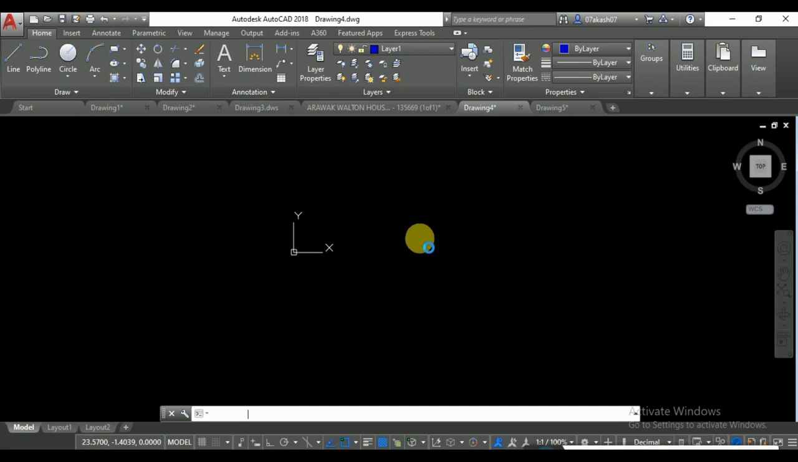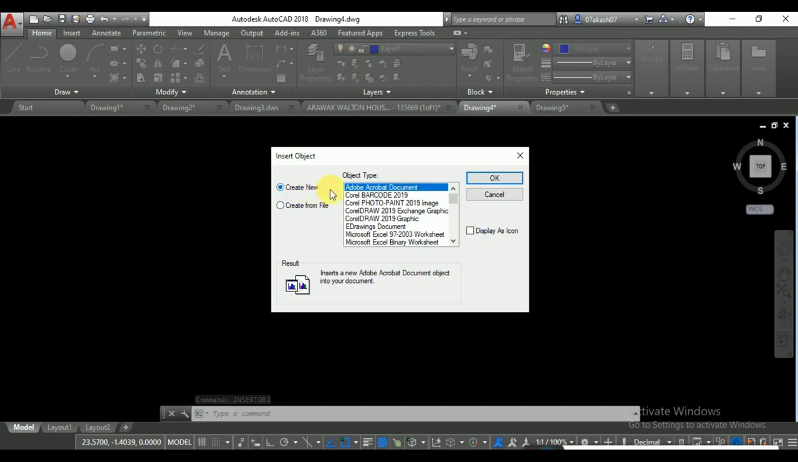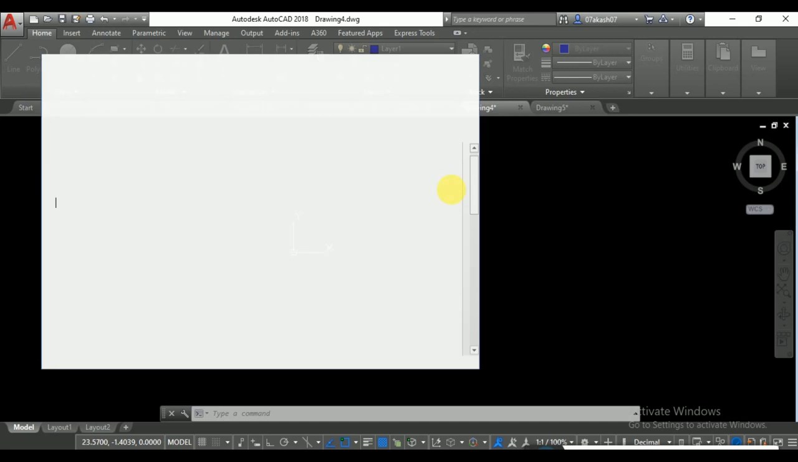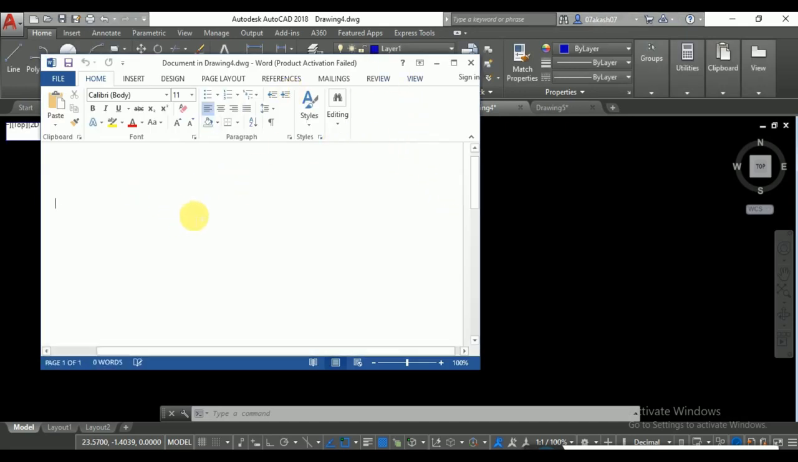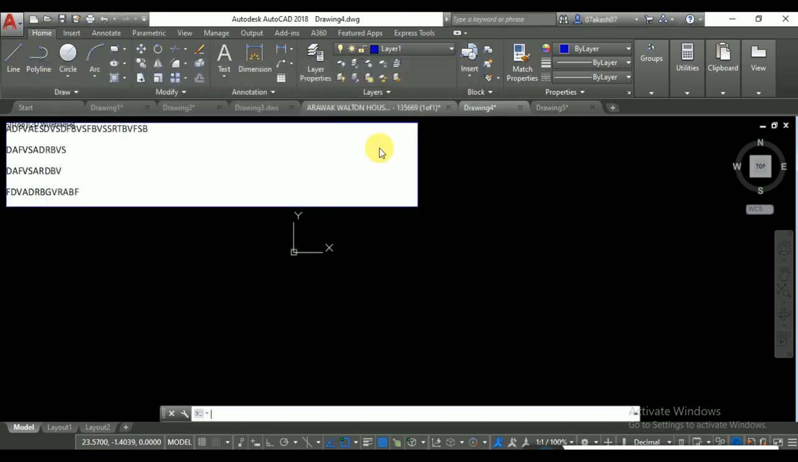Then you can see a dialog box will be visible here, and you can create a new file with the applications available. Anything you can use, like Excel sheet, Excel chart, PowerPoint. Currently I will use a Word document. Click on Word document, then the Word application will be visible here. You can type anything here. Then once you close this application, the file will be displayed on the AutoCAD screen like this.